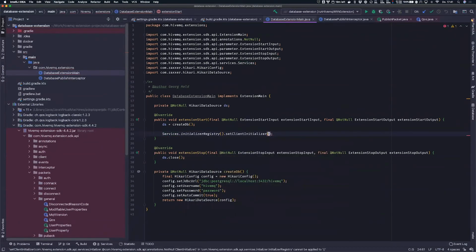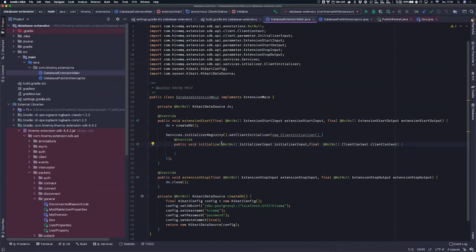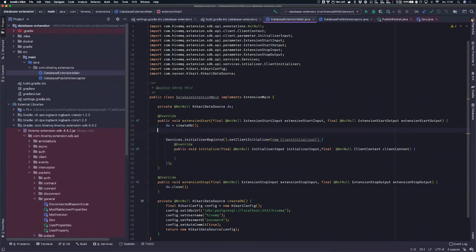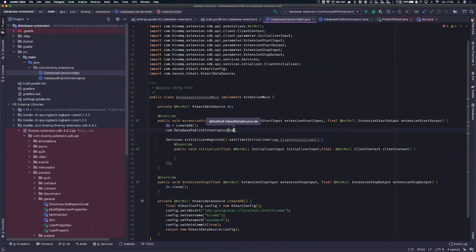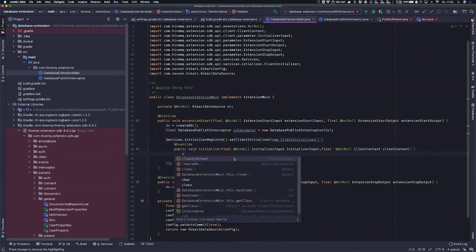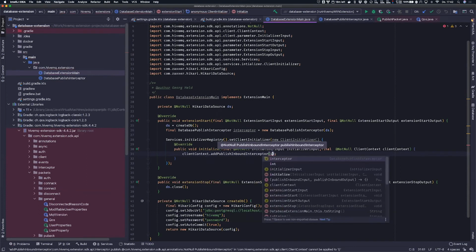Set a client initializer. This can be very generic. We just want to initialize for every client the same. So what we actually need is this client context object. And we want just every client to have a new, our database publish interceptor. So we just create the object, give it the data source. And we can set the client context with add publish inbound interceptor, exactly what we want to do, and just add the interceptor.